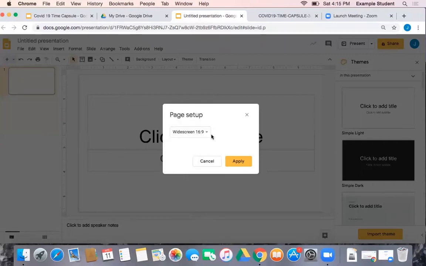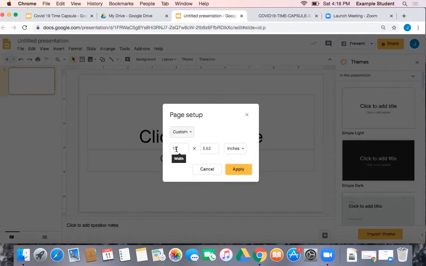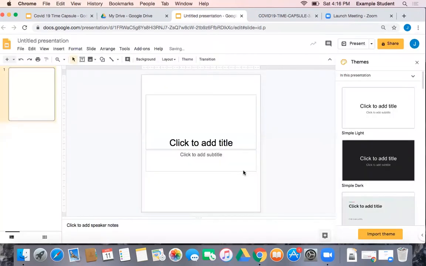So we're going to change this so that it fits a normal sheet of paper. The way you do that is you go to the drop down, you click Custom, you're going to change it to 9.5 by 11, and you're going to hit Apply so that it fits a normal size paper.